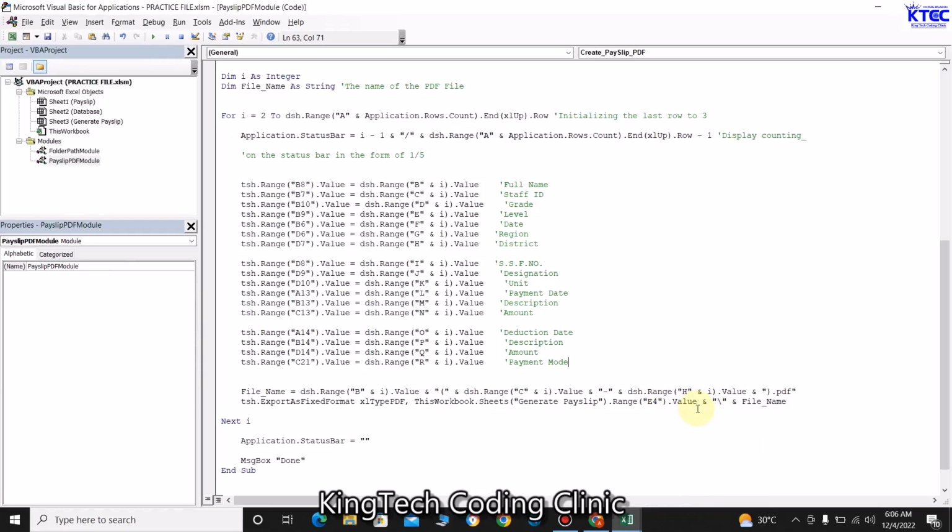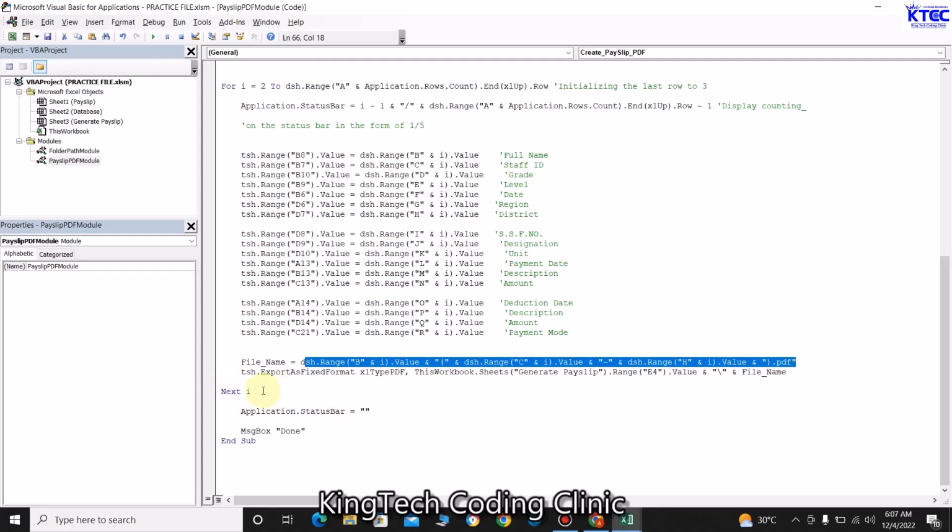Then the value there, that is the folder path slash. So once it is inside that folder path slash, it should come with what? The file name. And the file name is what we've already assigned here. Okay, that is that. So it will come inside that particular folder where we've generated the folder path inside the E4, to be deposited inside that folder with the file name we've given. So once that is done, say next I, the for loop ends here. This will keep repeating until each and every employee's pay slip is generated.